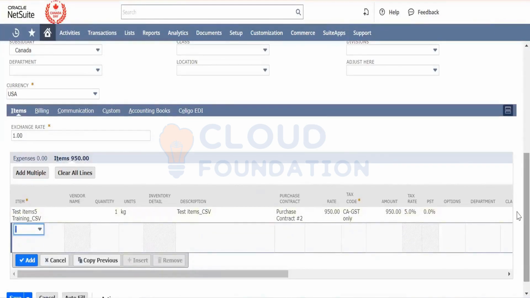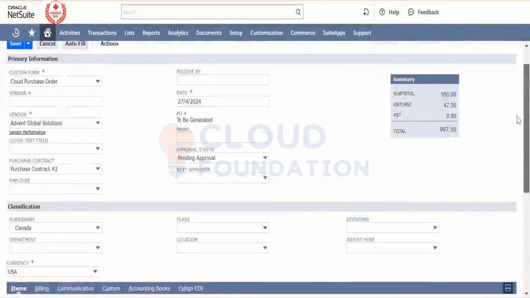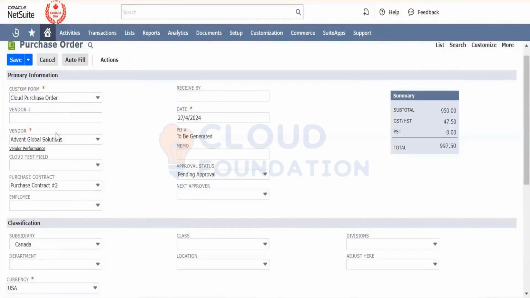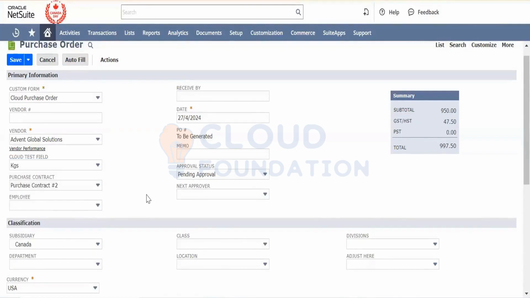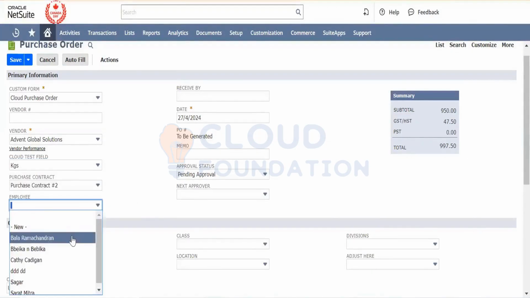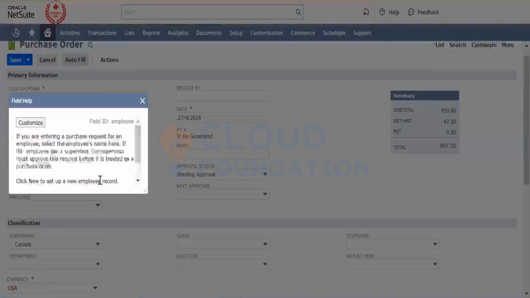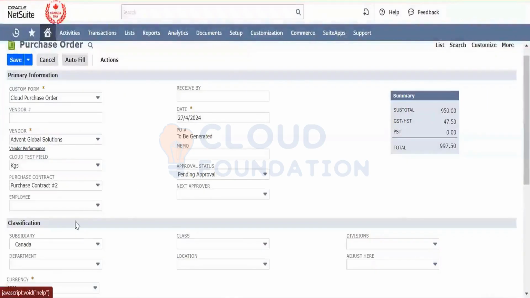Let us explore the purchase order form right now. You have your custom form which we created, and there is a custom test field also that we have done. Let's pull that information. And this is the employee. You can enter the purchase order for one of the employees. If you're purchasing a laptop for a certain employee, then you can select this.